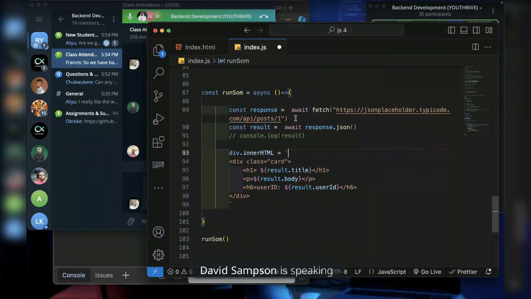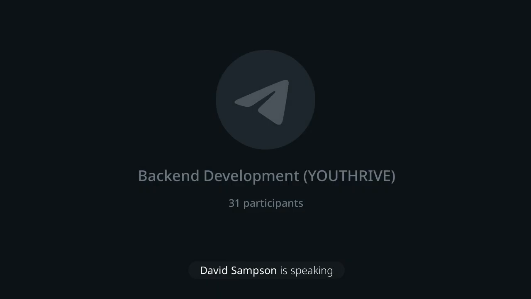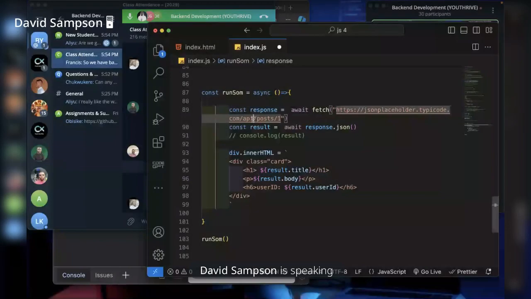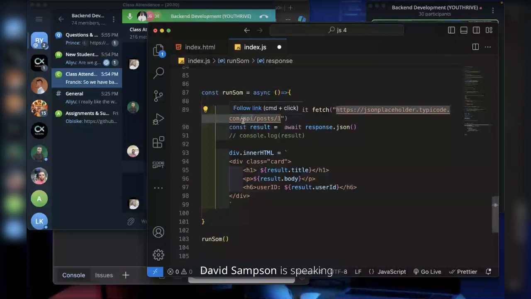That's how you know a backend URL. But for this one, they are not adding the API. So it's just like a test URL. But when you are building, how to know a backend URL is, it will have this keyword API. So you know that that is a backend URL.